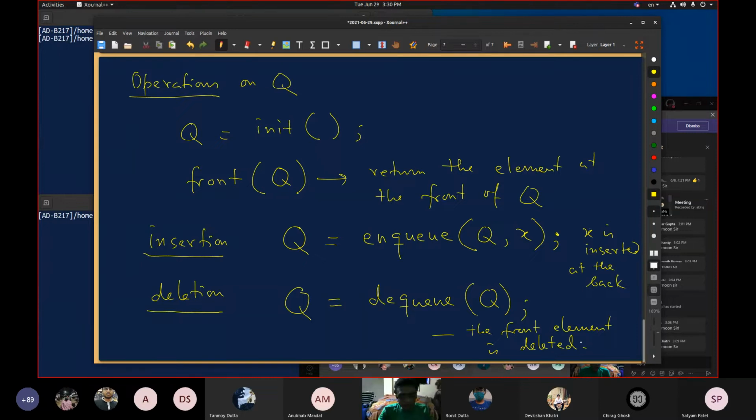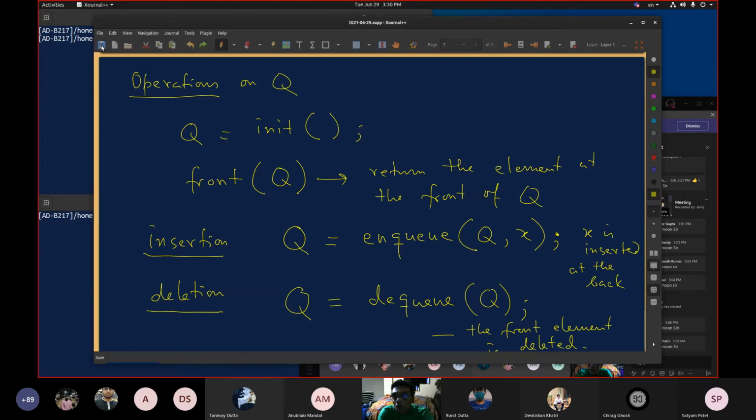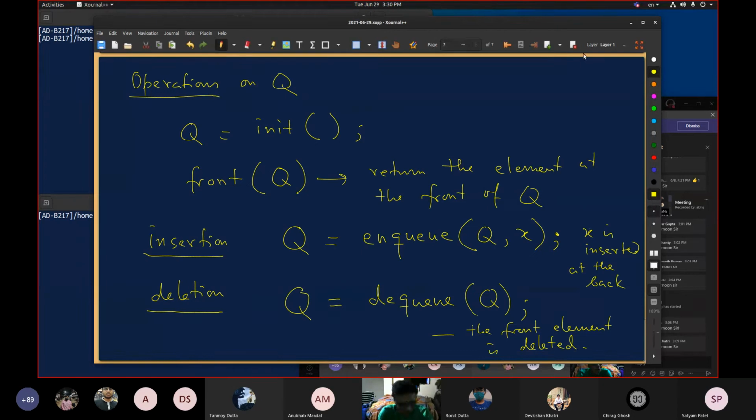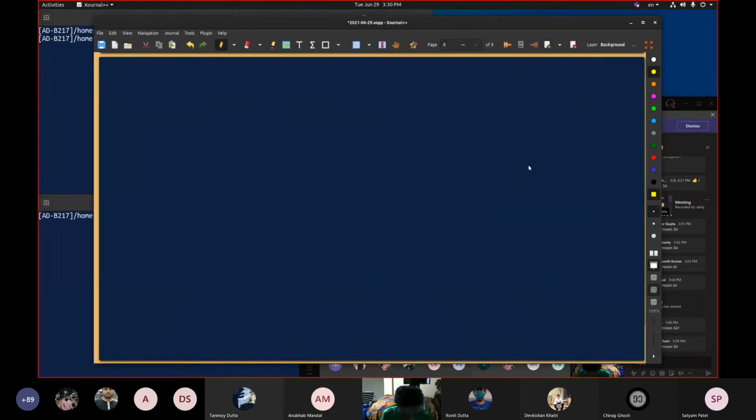So these are the 4 operations. There are other things, like if you go for a stack implementation, we may check whether it is empty, whether it is full, and several other things. But these are the basic operations: initialize, check the front element, then NQ and DQ. Now we look at some implementations of this, using arrays.